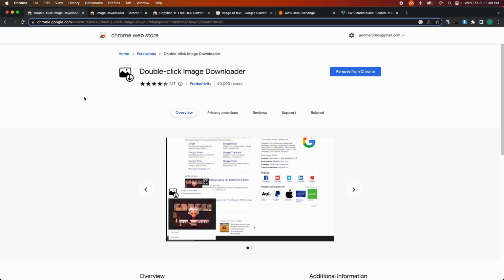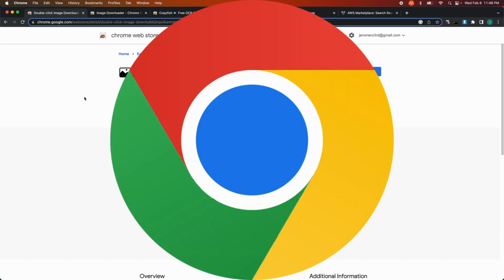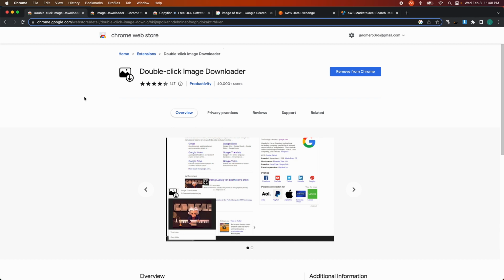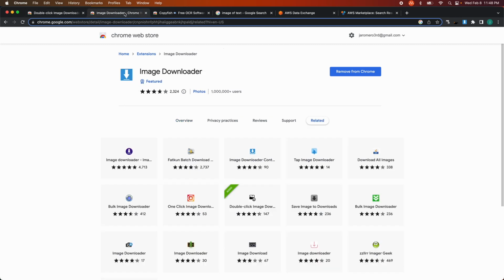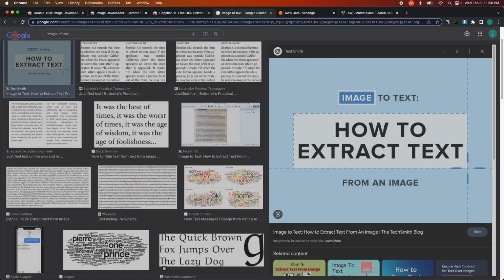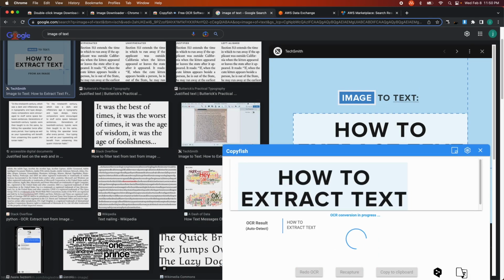Okay, so if I were to create my own data set, I would definitely use Chrome. Chrome has a lot of extensions that can help you a lot, right? For example, this double-click image downloader can help you select images very quickly within a web page, and you can choose the very high quality photos that you want, right? Then you also have this image downloader where you can just download all the images on a page. And then you also have this CopyFish where you can go into any image and take the text out of it.